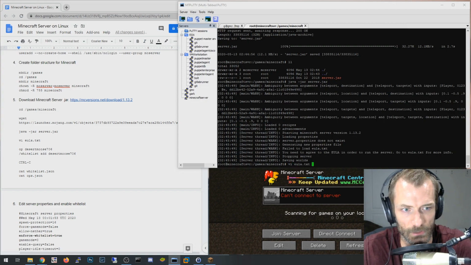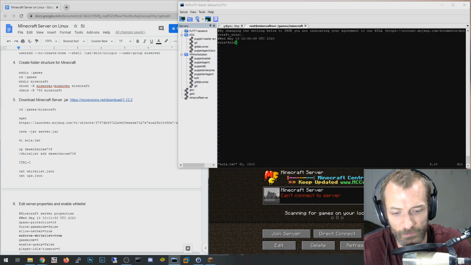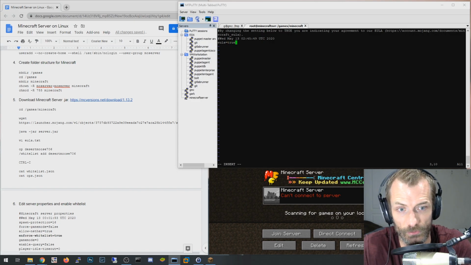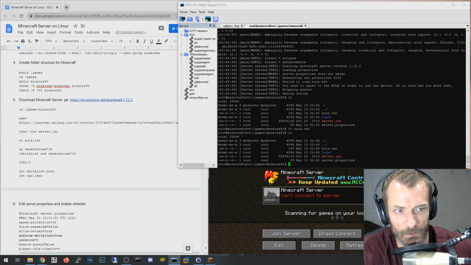So vi EULA, because it just created that file now. You can see that's a new file there, right? It created a whole lot of things actually since we last downloaded it with two files in a folder. So I'm going to edit this EULA file with vi, I for edit. I'm going to say true, escape, :wq for write quit. And I just saved that.